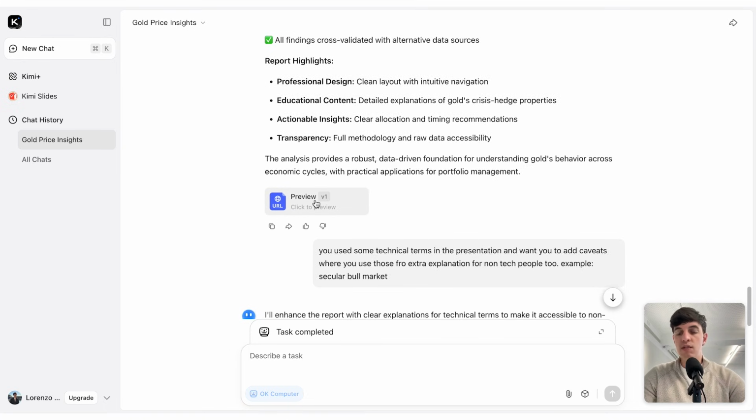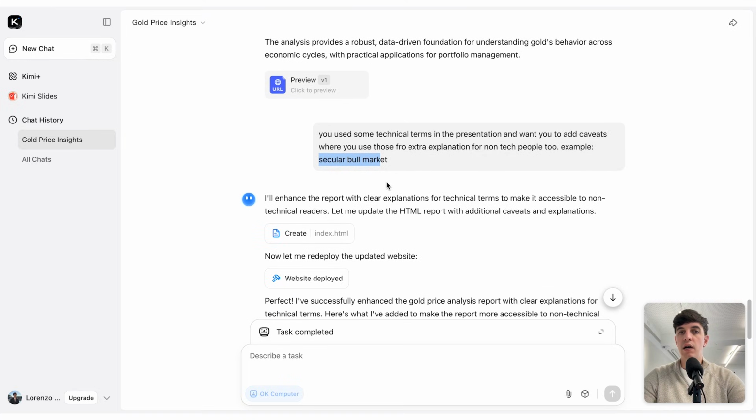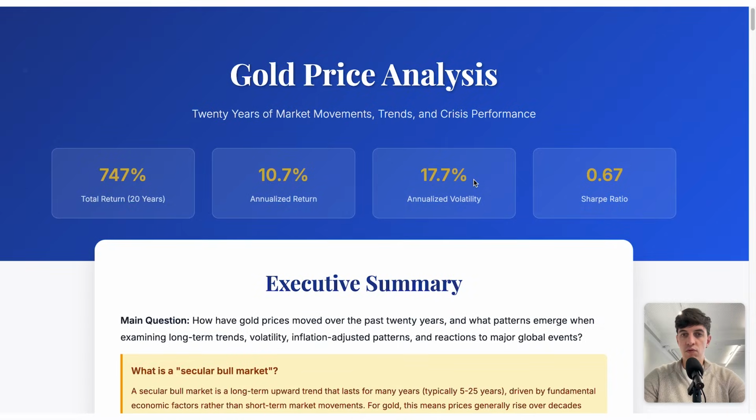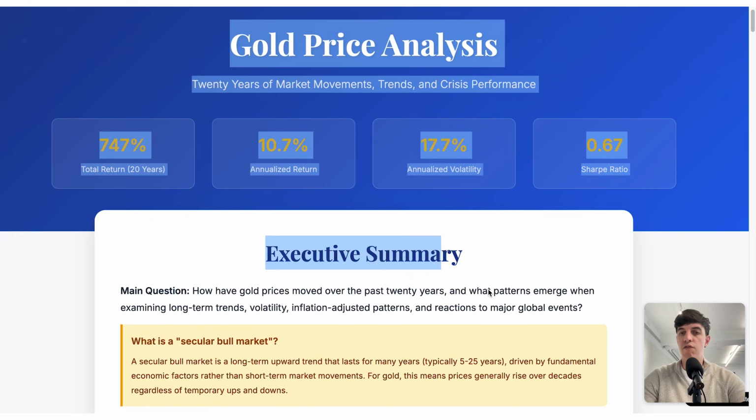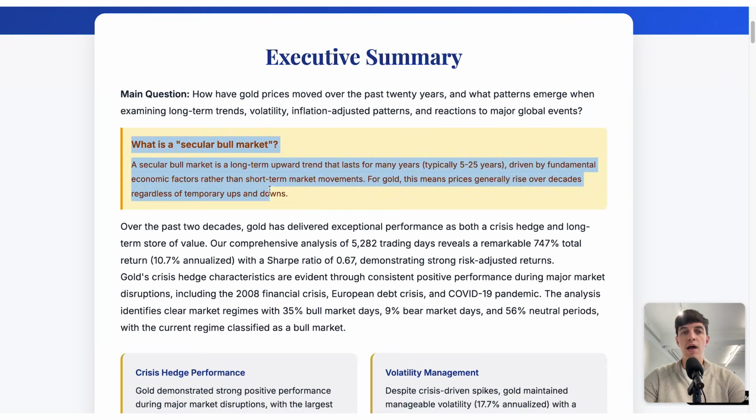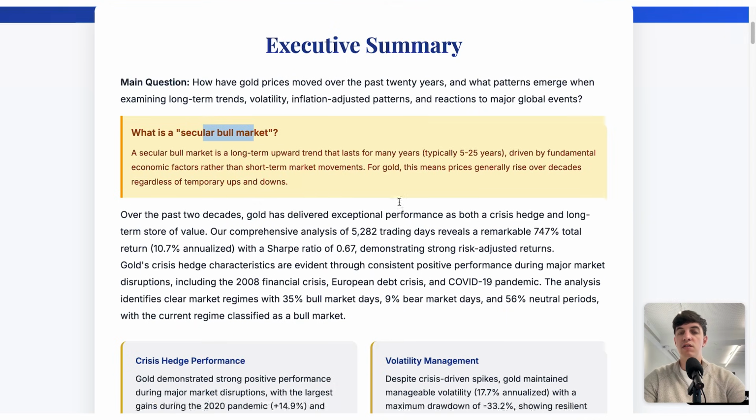Now, what I wanted to test as well is how well Kimi makes changes to the presentation. So I said: you use some technical terms in the presentation, and I want you to add caveats where you use those, for extra explanation for non-technical people. An example of a term that might not be super clear is a secular bull market. Kimi went ahead and reviewed the presentation, and this is the final result he gave me. He kept the context of the whole presentation and just added some lines here. Again, very well formatted, with some definitions of terms like secular bull markets, because that's referenced in this section.